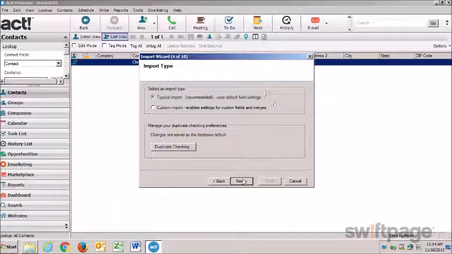Now I need to choose the import type. If I choose typical, I'm going to get the default field settings. If I choose custom, this will help me with custom fields and merges, including new fields that I'd like to add in ACT going forward. I know this is a pretty basic spreadsheet, so I'm going to select typical and then I'm going to click Next.